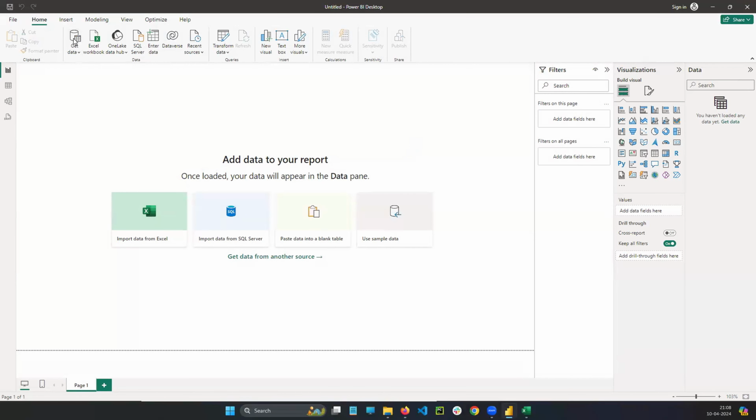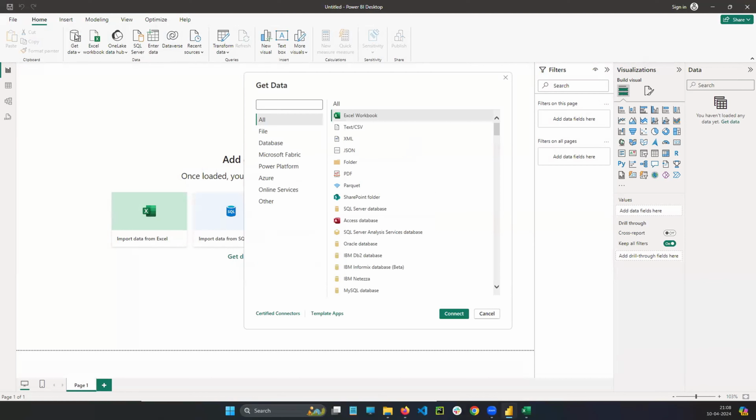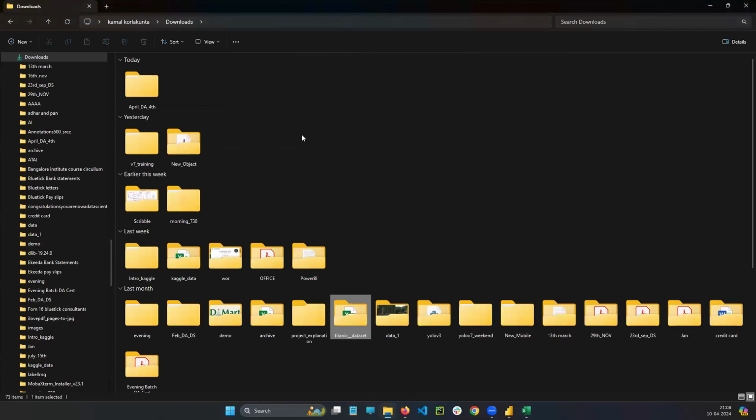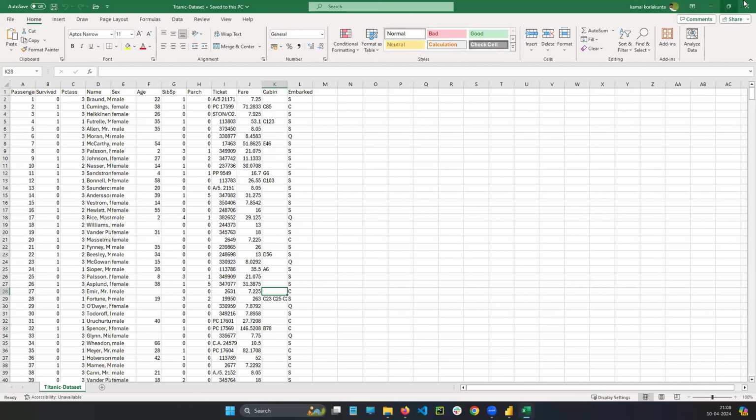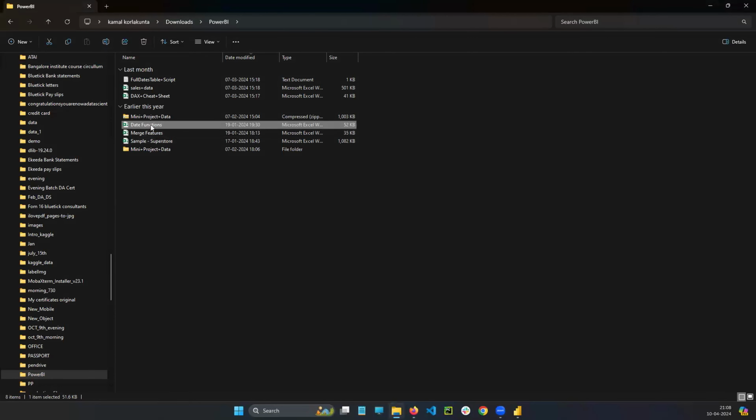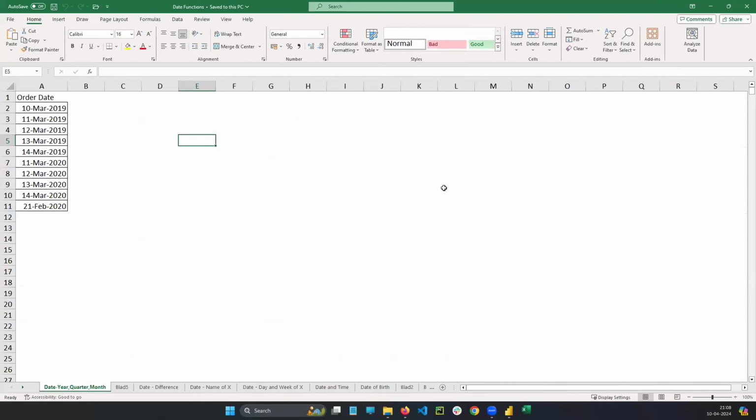In Power BI, I'm going to click on the get data option. Once I click on the get data option, I have some data sets for you. I will share everything in the drive. So I'm clicking on the Excel workbook because the data set has the Excel xlsx extension. Here some data sets are there: data functions, merge functions, sample, a lot of things are there. First, I will open the first one, the Titanic data function. One data set is there. You can see if I open this Excel sheet, a lot of subsheets are present.